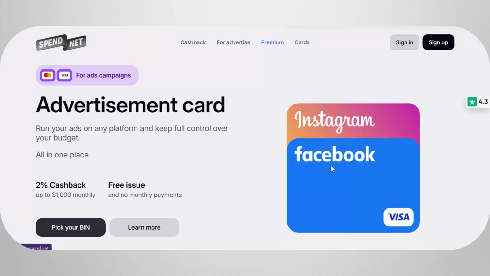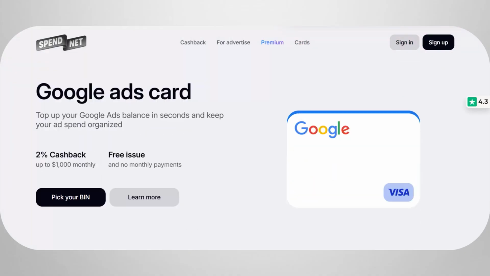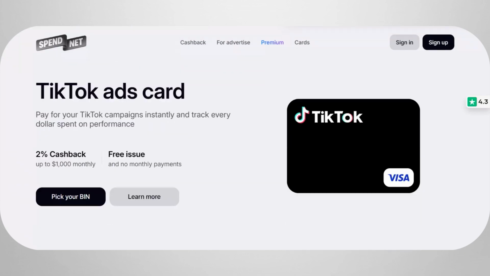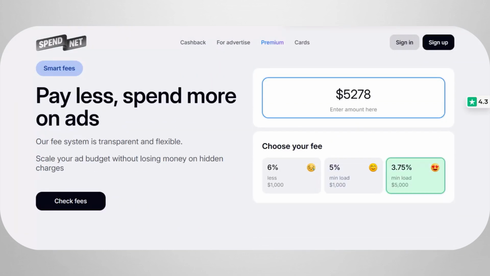And after making this payment, you're still going to get your 2% cashback. That's like the best thing out here. So let's talk about the BIN selection. Spend.net lets you choose cards with suitable BINs. They carefully select BINs to minimize the risk of decline. There are 20 BINs available, including 6 unique BINs specifically for advertising payments. That's why you see little or no decline when you're making ad payments on any of these platforms.